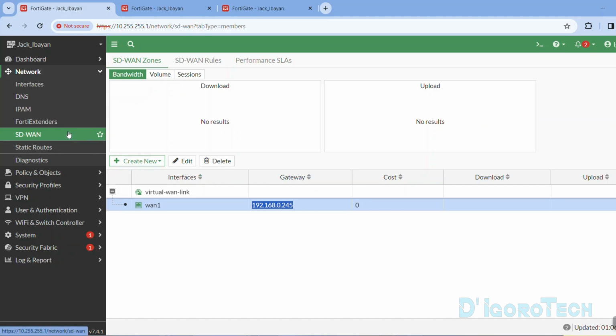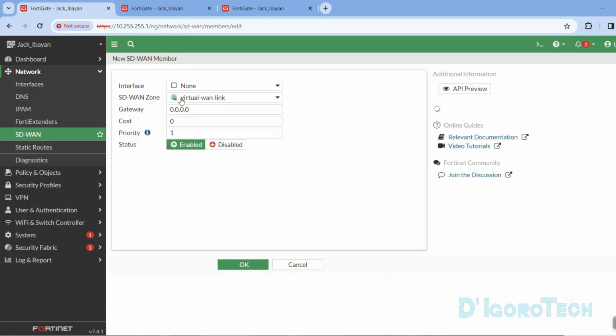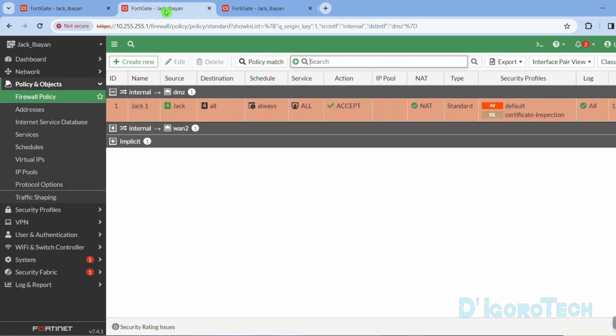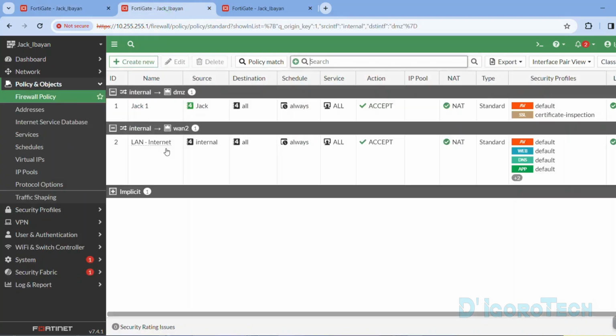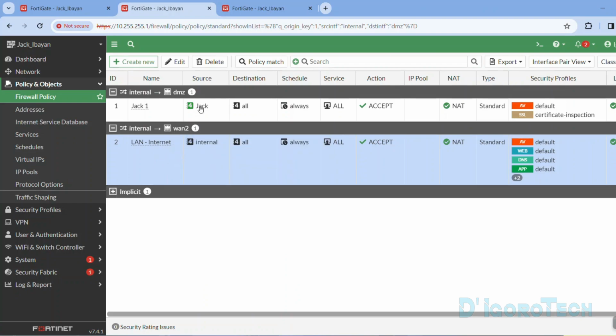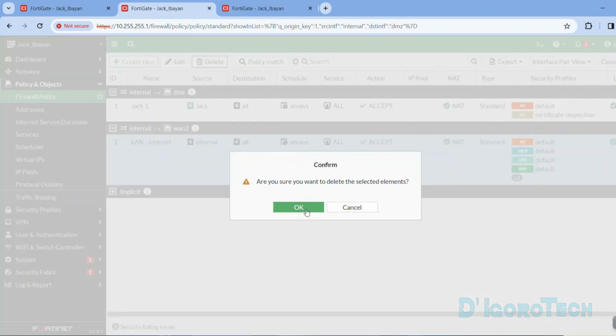Next, we will add another member, which is WAN 2. Again, click Create New. Choose SD WAN member. Notice that WAN 2 is not on the list. This is because it is still in use on a firewall policy. Let's check the firewall policy. You can see that WAN 2 is still bound to a policy. We can either change to a different interface or delete the policy.